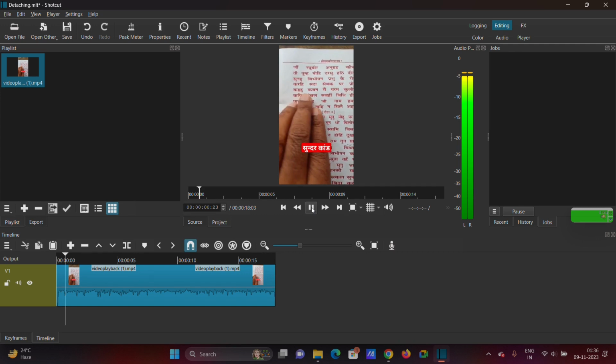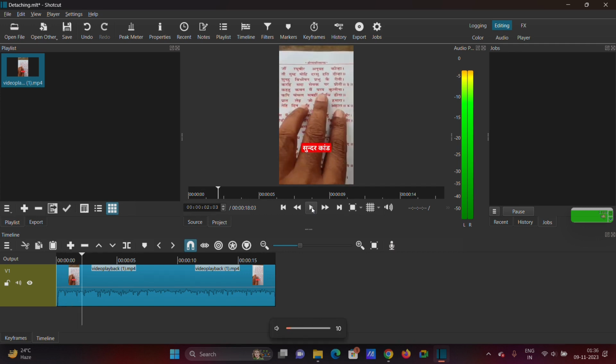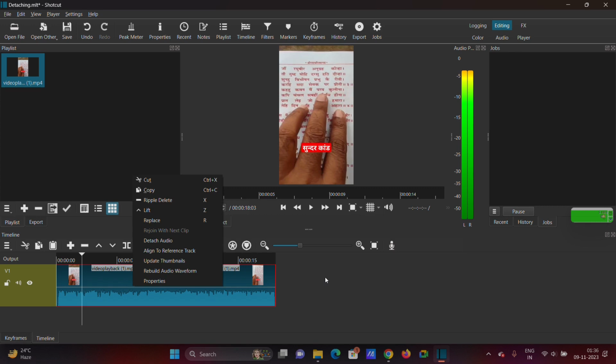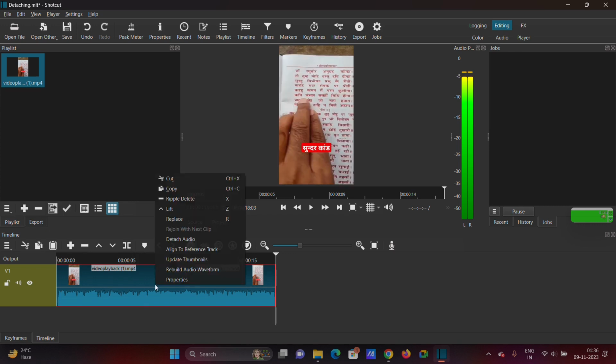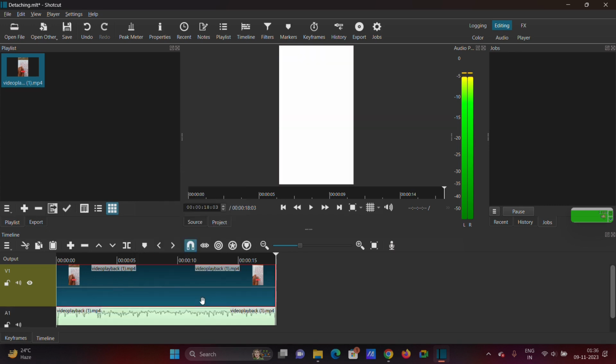Now it is okay. So I am going to detach the audio. Right click on the video on the timeline where the video is available, and then choose detach audio. After detaching audio, you will see V1 is the video track and A1 is the audio track that has been created. And now you can create both of the files separately.